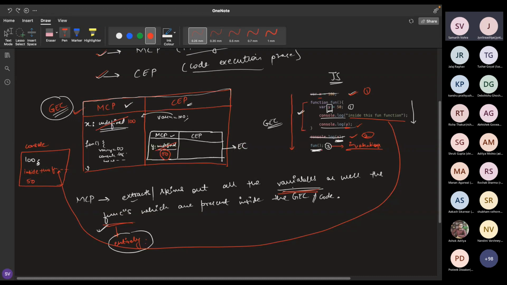So once this fun function is completed, then according to basic rules, this MCP and CEP should also be removed.